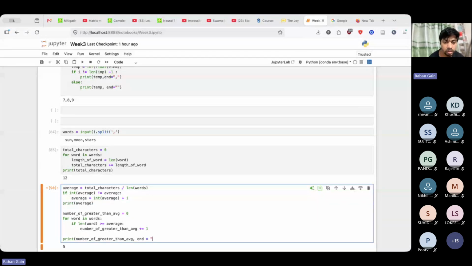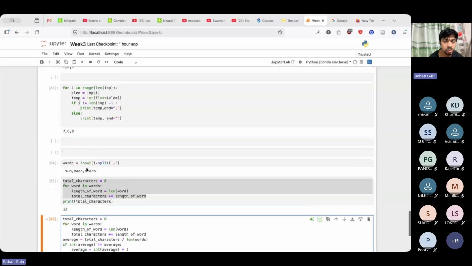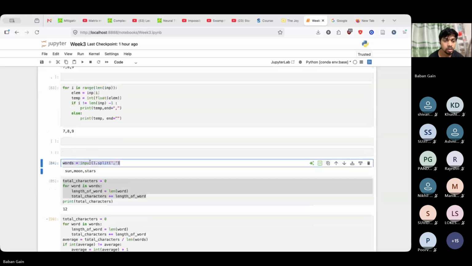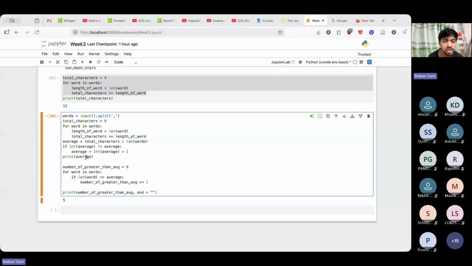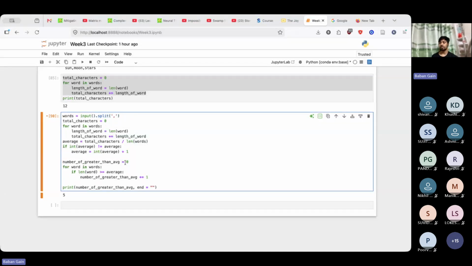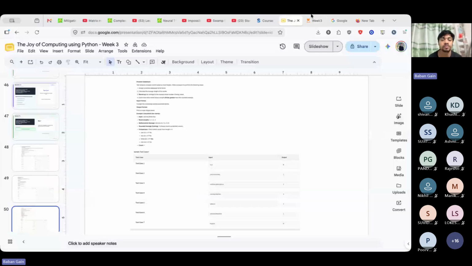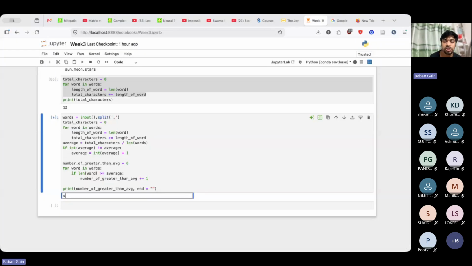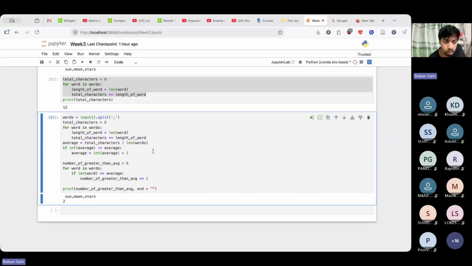Okay, so let me combine all this. Characters is this, and input is also this, and we have to remove all the print statements. This is the mistake that you made in the assignment, so you should not give any extra print statements here. Now let me give the same test sets, maybe sun, moon, stars, so sun, comma, moon, comma, stars. Okay, it is giving 2.